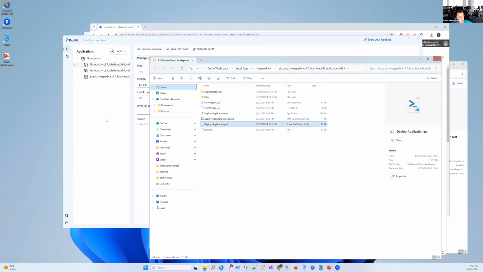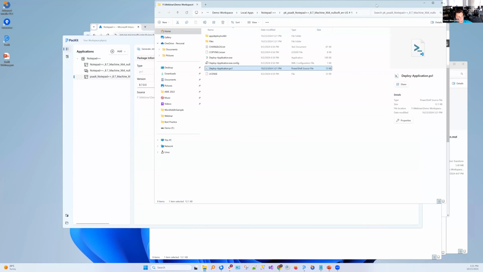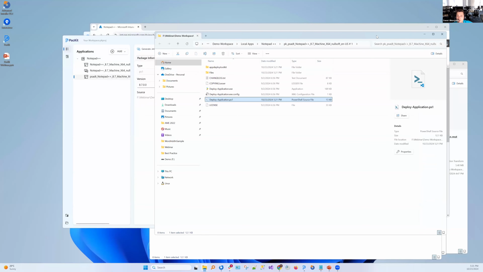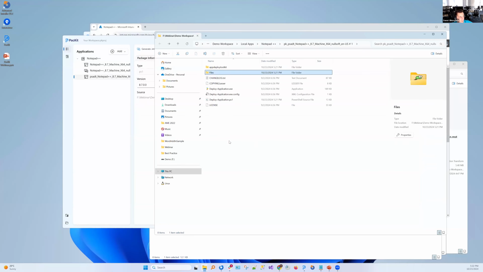So as before, PacKit automatically opens the output folder, but you can also open the folder from the text editor, from the context menu. And this is very useful in case, let's say you want to further customize the deployment. Let's say you need to add other files that should be deployed together with your initial package. So simply add those files here, and they will be deployed wrapped with the PowerShell.